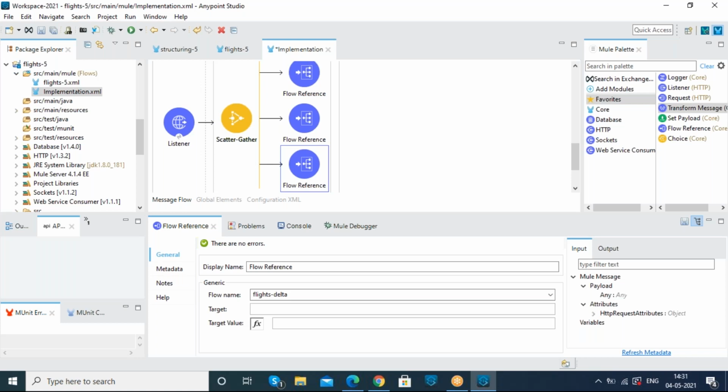Whenever the scattergather router picks the payload from any flow or any API, first it converts the payload into the Java format. Since the scattergather router is developed on the Java platform, whatever data we get from the flows or APIs, the router converts it first into the Java format, then combines it. So now the American Airline, United Airline and Delta Airline data is converted into the Java format.